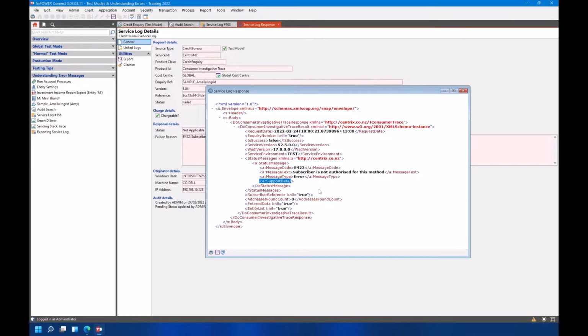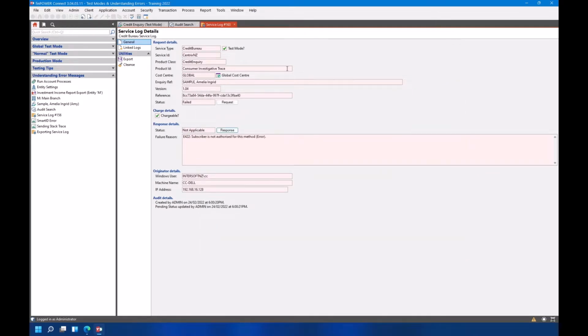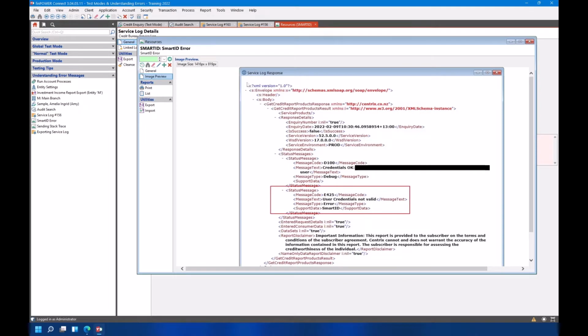This one here is relatively straightforward because it's a report that doesn't have many options. So it's just failed straight on a reason: subscriber is not authorized for this method. But if we have a look at this example here, in the support data field, we can see here it says Smart ID. This is a real client example with identifying information blanked out. We can see up here further that the initial credentials are okay, but that the inquiry has still failed.